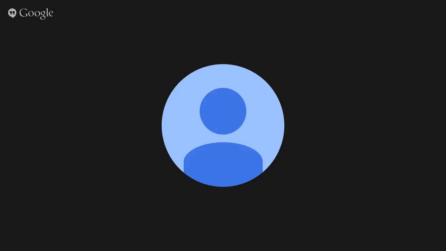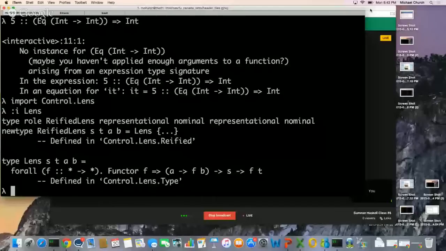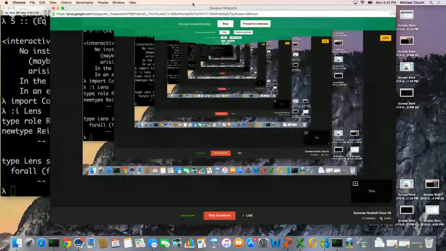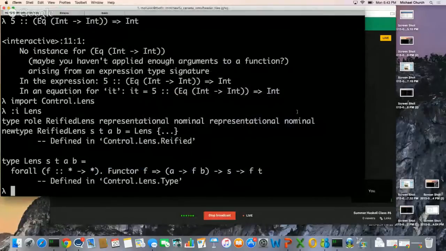And mathematically, every monad should be a functor. In 7.8, you can define a monad that's not a functor, but you shouldn't. But in 7.10 and beyond, every monad is a functor.